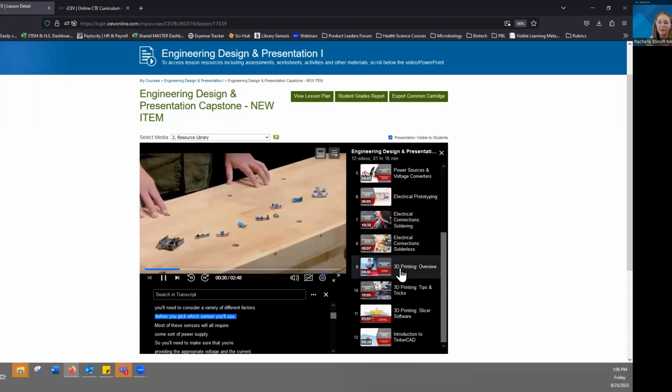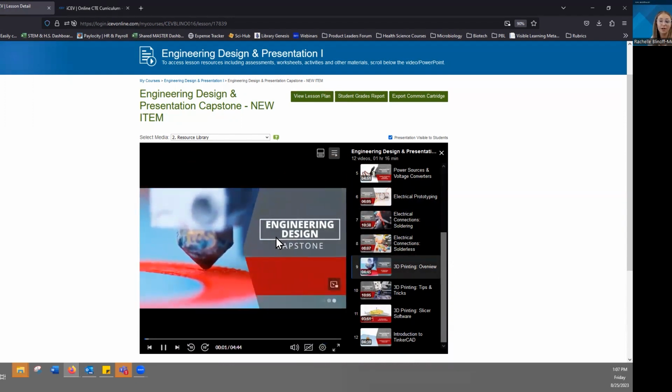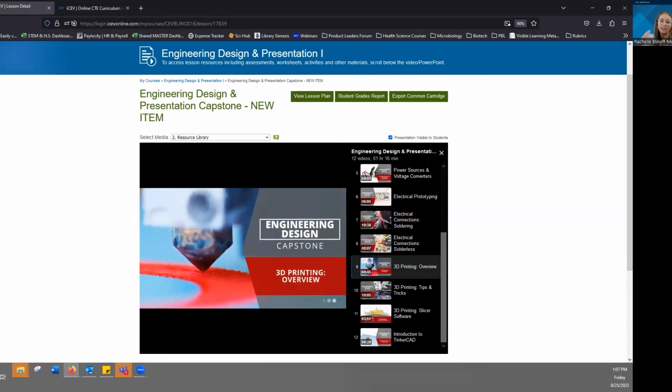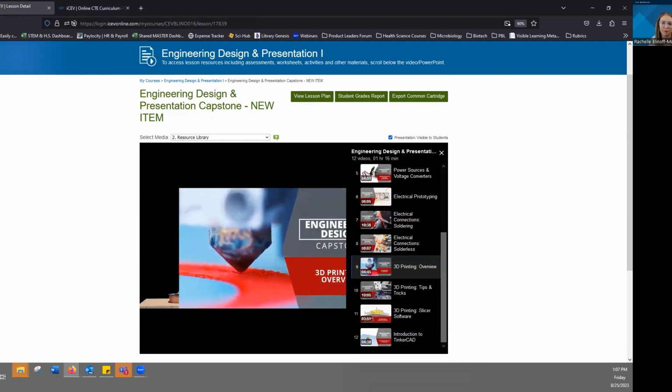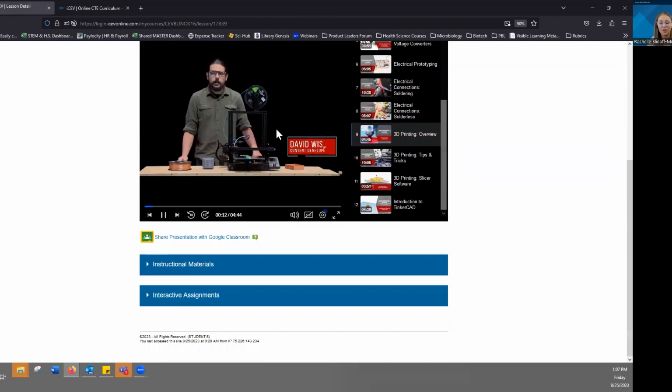And then they can quickly reference, maybe they want to use a 3D printer and maybe you're not familiar with the 3D printer. Well, David went in and gave 2 quick videos to get students on pace so they could use a 3D printer for their design. So that's the really cool part about the capstone.